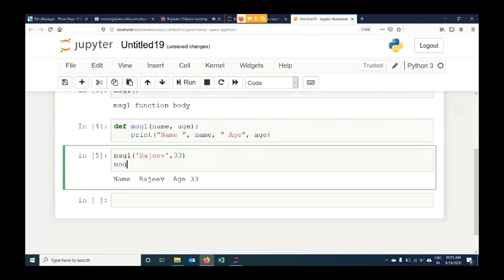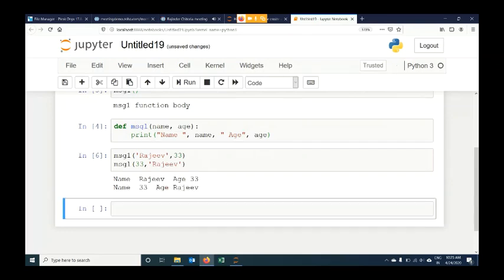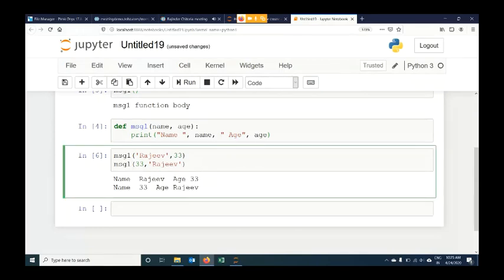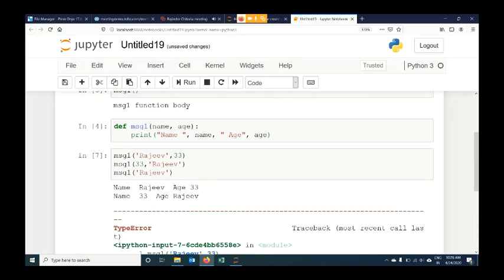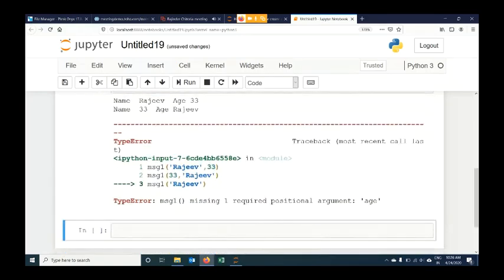Since Python is not data type centric for variables, based on the value passed by the user, it will typecast the value. If I write it like this, we'll take 33 in name and Rajiv in age, which technically is wrong, but being a data-type neutral ecosystem, Python will typecast the value based on what the user passes. But we have to make sure that we pass both the values.